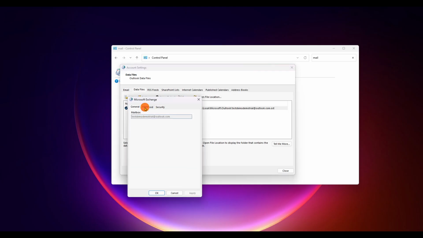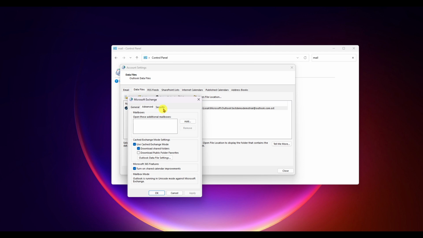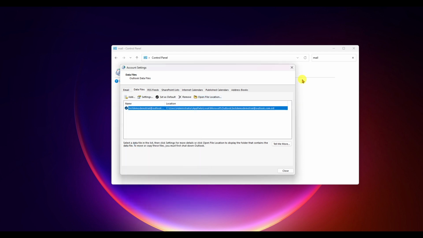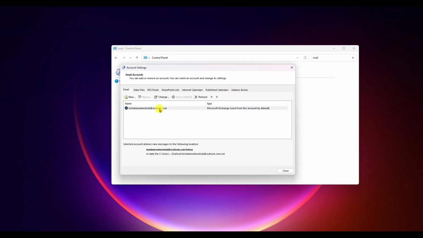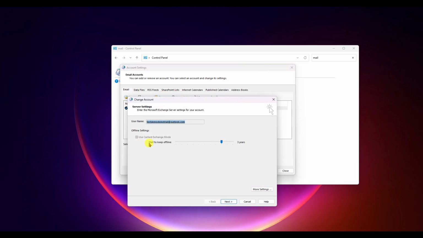Here, locate the option labeled Use Cached Exchange Mode. This setting allows Outlook to keep a local offline copy of your mailbox in an OST file. Since the error is connected to that file, the goal here is to disable that local cache. Uncheck the box for Use Cached Exchange Mode. After removing that checkmark, Outlook will stop relying on the cached offline file for that account. This can help bypass OST-related issues, especially if the file has been damaged.